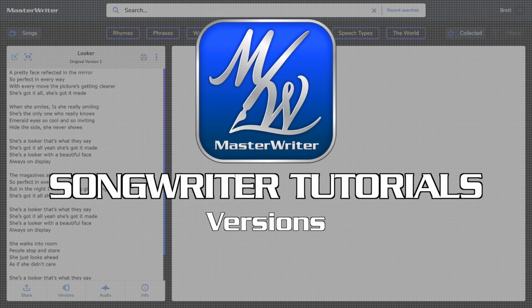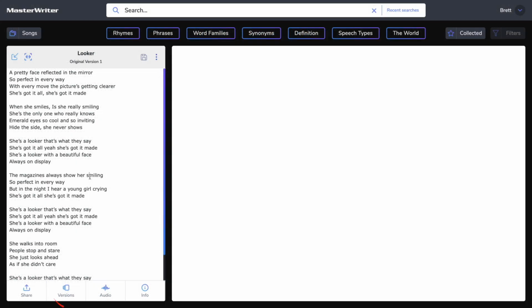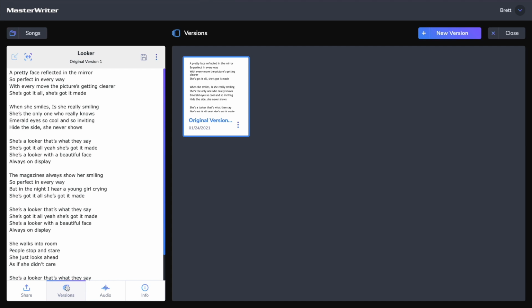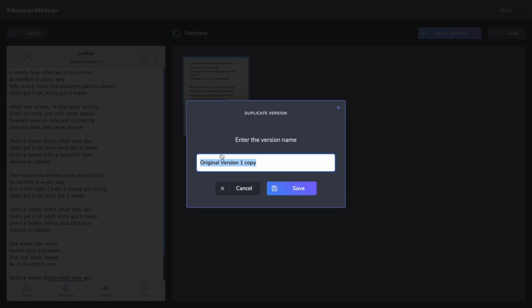When you want to create a different version without disturbing the original, click Versions. The thumbnail displayed next to your lyric page represents your original project. If you want to preserve those lyrics and make some changes without disturbing the original, click Duplicate under the 3 dots drop-down menu on the thumbnail.